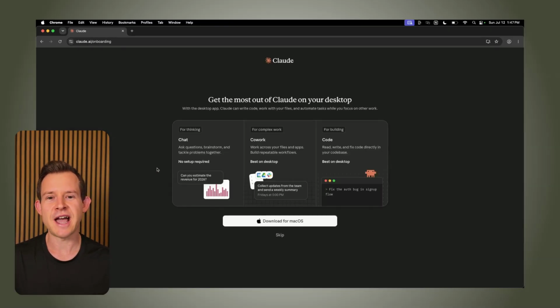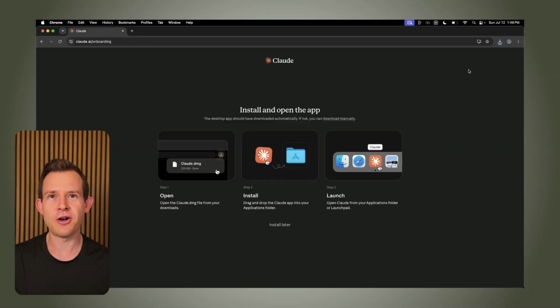The next thing it's going to ask you is, do you want to download the desktop app? You can use Claude within your favorite browser, whether that be Safari or Google Chrome, but I always recommend downloading the desktop app because it's going to be a lot more powerful. And some of the different features like Cowork and Claude Code work much better if you have the desktop app than using it on your web browser. So we're going to install the desktop app and download it onto our computer.